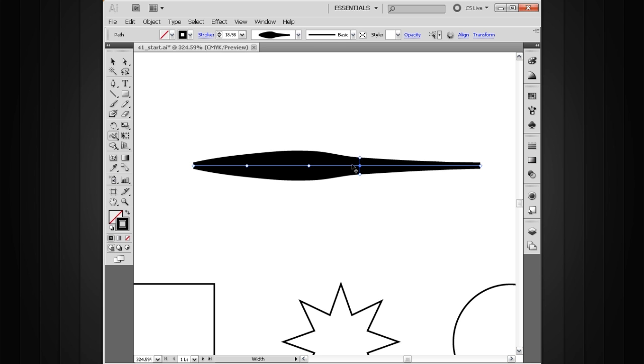Now, let's just say that we created a width point that we like here, and we want to make a copy of this width point. We can do that simply by selecting our width point, holding down the Alt key, and dragging away from it. And you can see here that I've created a copy of that width point.